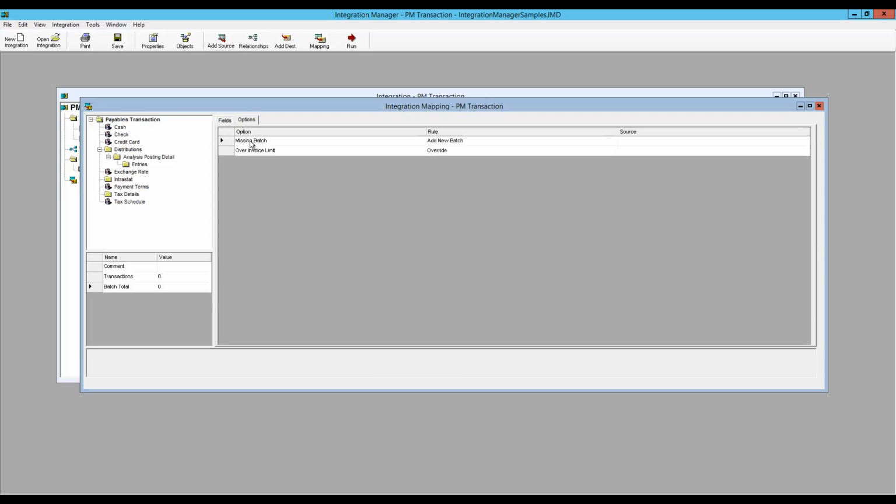If I go to Options, you have to tell Integration Manager how to handle different scenarios. So option when there's a missing batch. In other words, if you've put a batch in your integration and it can't find a matching batch in GP, what should it do? Well, I've chosen add a new batch, which essentially would create a batch. But you can also cancel the document.